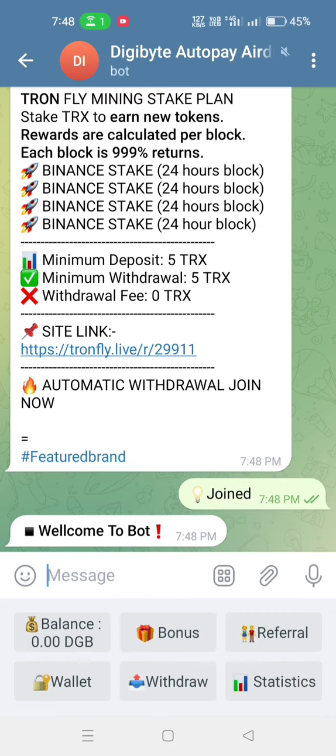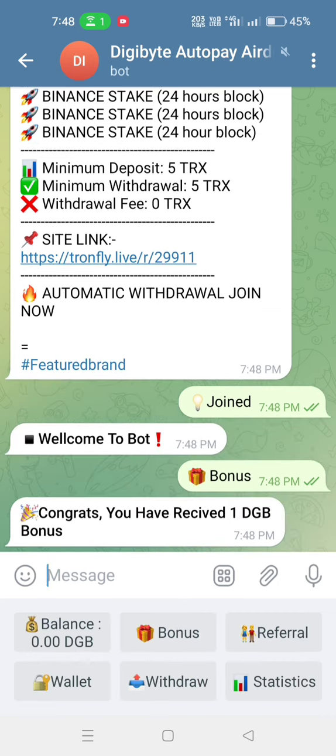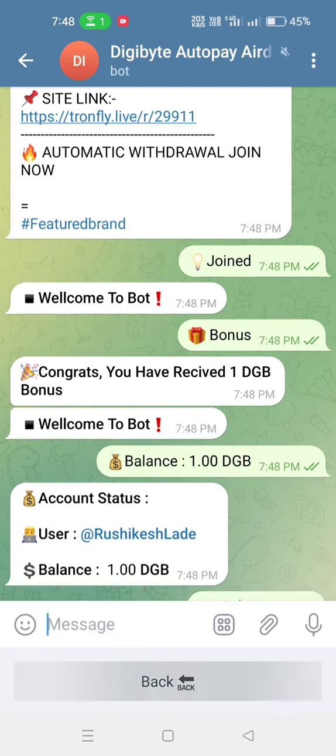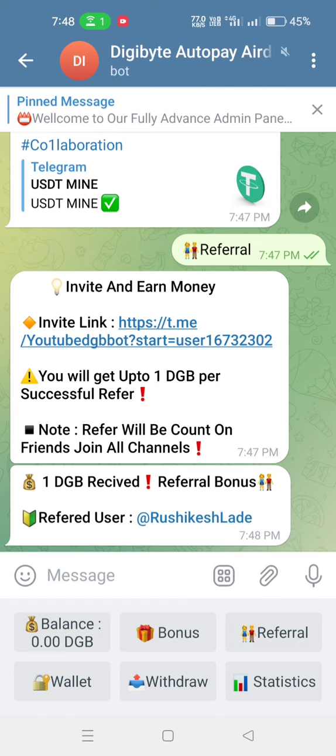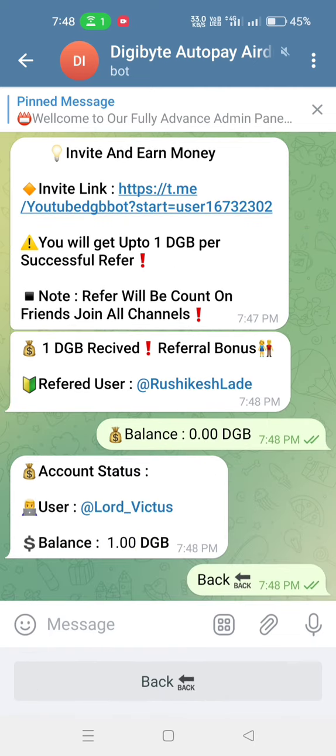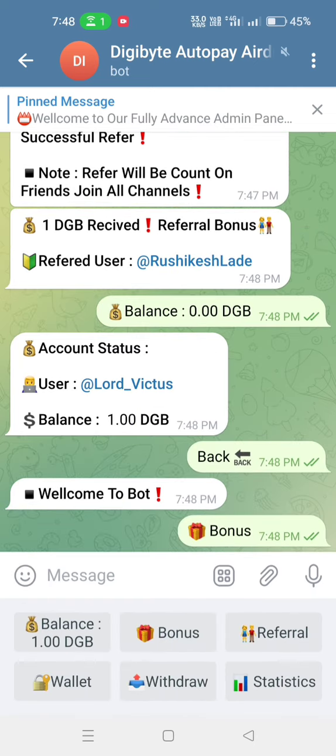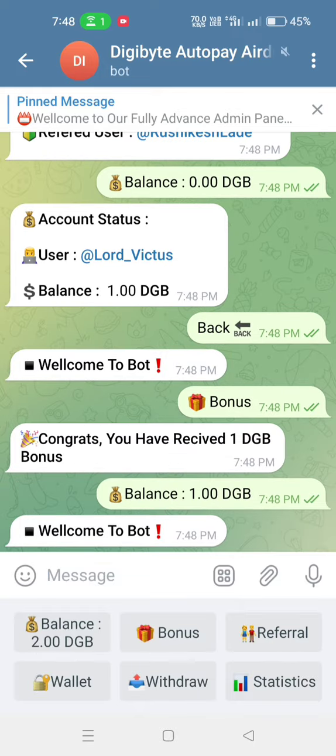After your main menu opens, as in my main account, you can see that I have got the referral bonus. Here the bonus is also working. So let's open our main account. Here you can see I received 1 DigiByte from my referral. So the bonus is working here also.